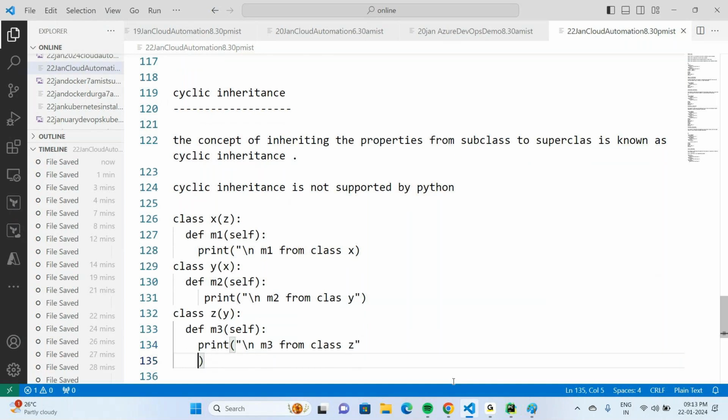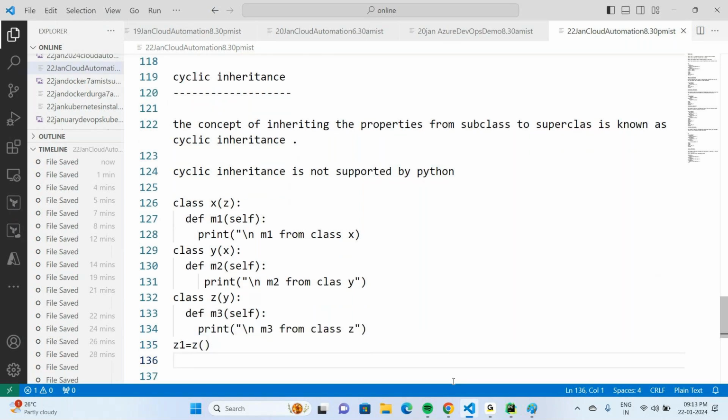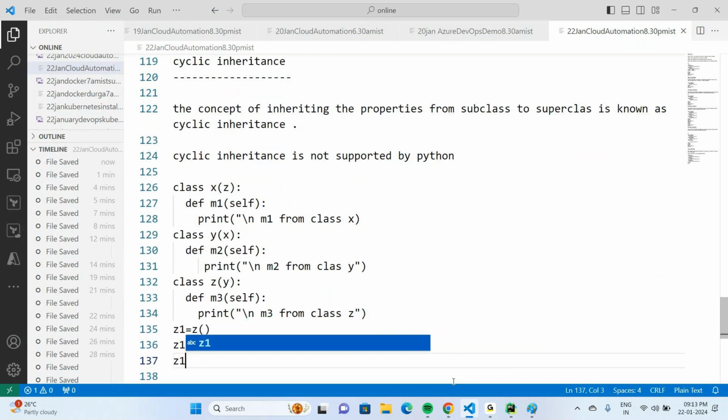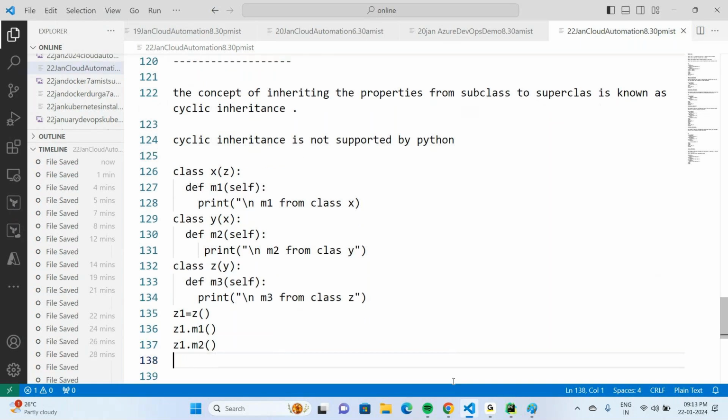Now create objects for class Z. Z1 equal to Z. Z1 dot m1, Z1 dot m2, and Z1 dot m3. Now this will give an error because this is cyclic inheritance.